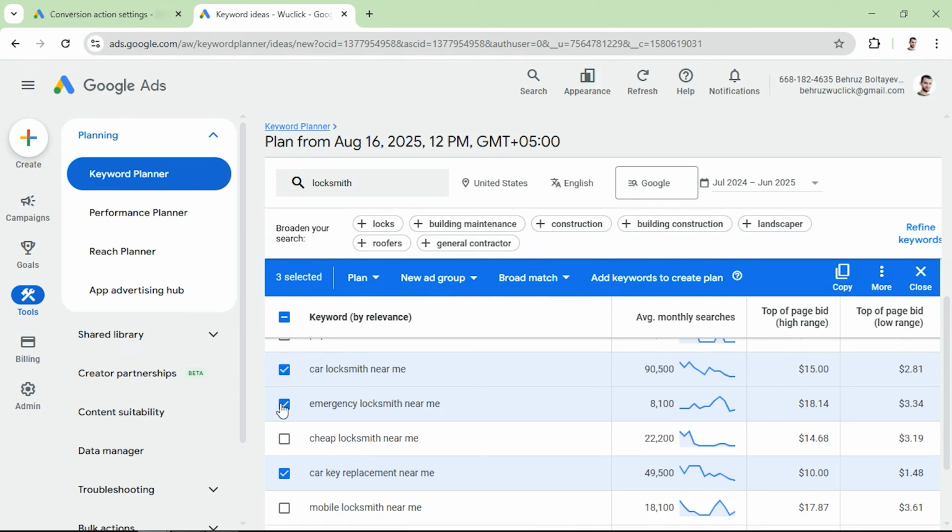And if the keyword themes are different from each other, here you can see 3 keywords are different from one another and their themes are different. Car locksmith is a generic car locksmith. Emergency locksmith, somebody is looking for a locksmith urgently, and car key replacement is a very specific service.